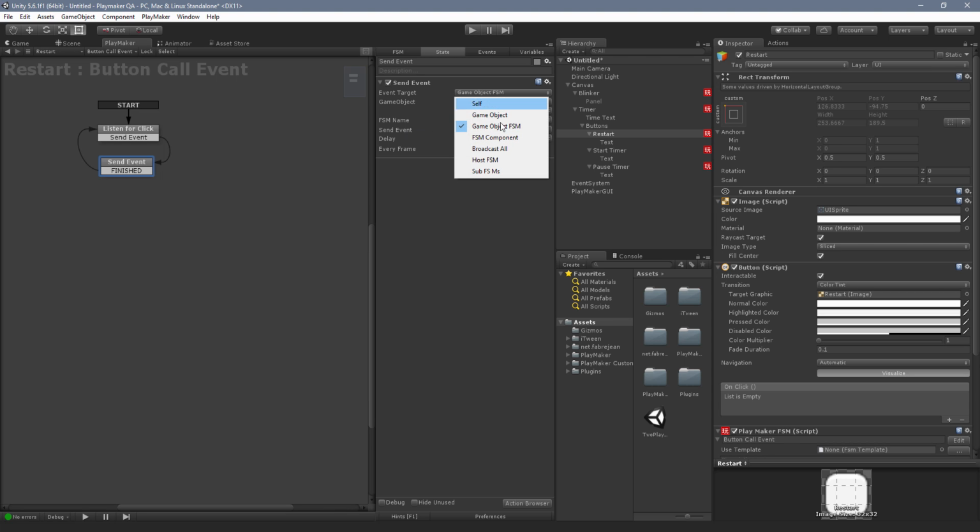In this case, I chose the game object FSM because I know where this object is getting called. But again, maybe that's not what you want. Maybe you need it to be broadcast to more than one object. If you want more than one object, you're going to go down to the broadcast all. It chose the object that I'm sending it to. Again, I chose the FSM. There was only one, and then I could choose my send events.